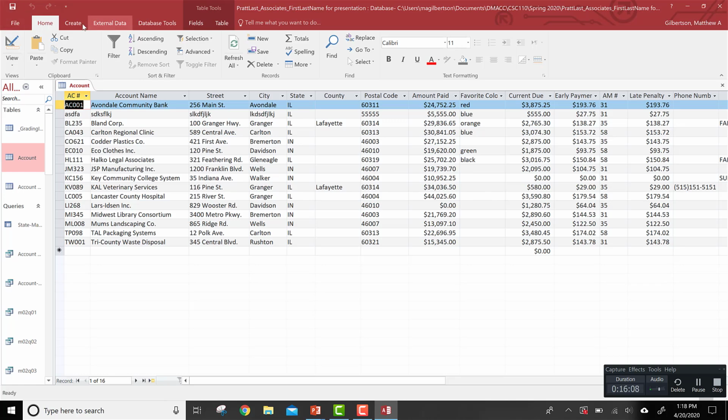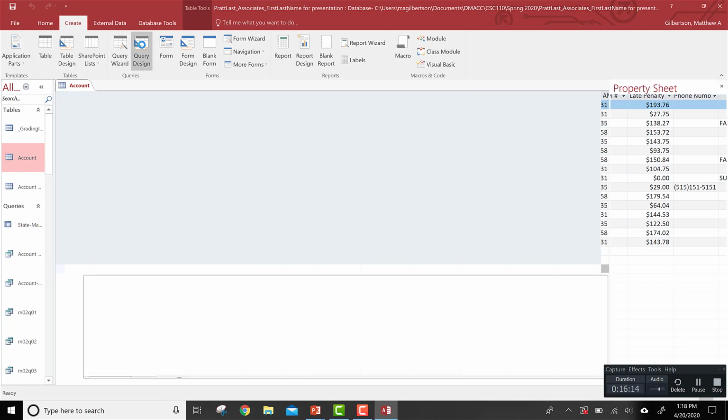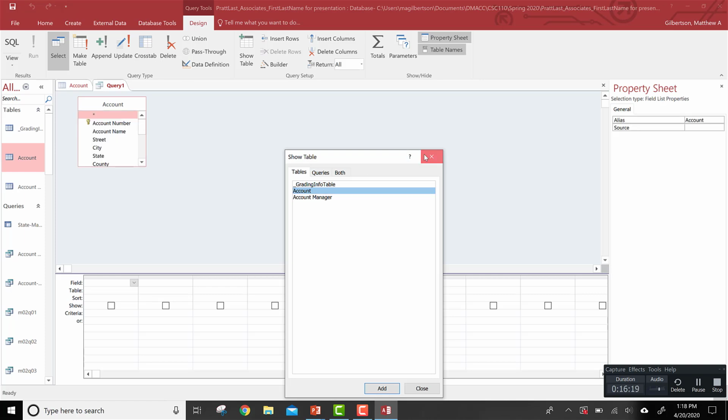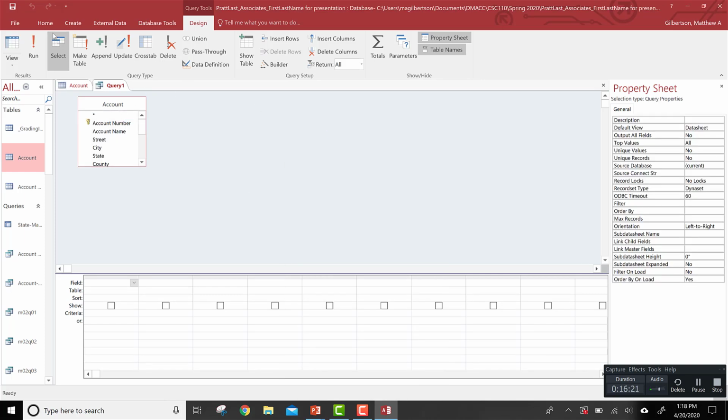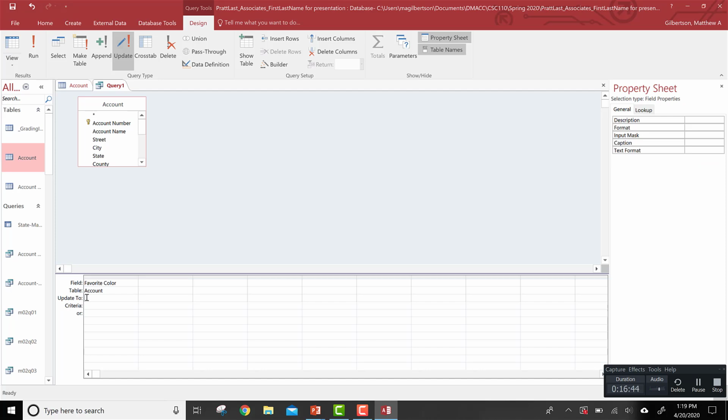So I'm first going to go to create, and then I'm going to do query design, like we've done previously, and I'm going to put the account table in there. But this time, instead of having it be a select query, which you see is what's selected by default, I'm going to make it an update query. And I'm going to choose to update the favorite color field, which is right here on the table. And I'm going to update it to, what did I say, green.